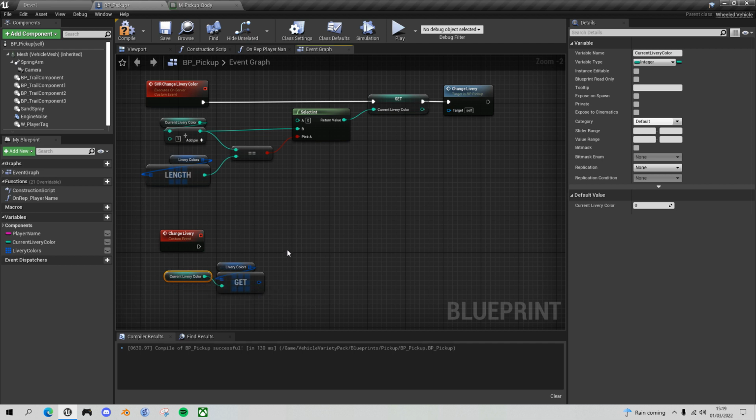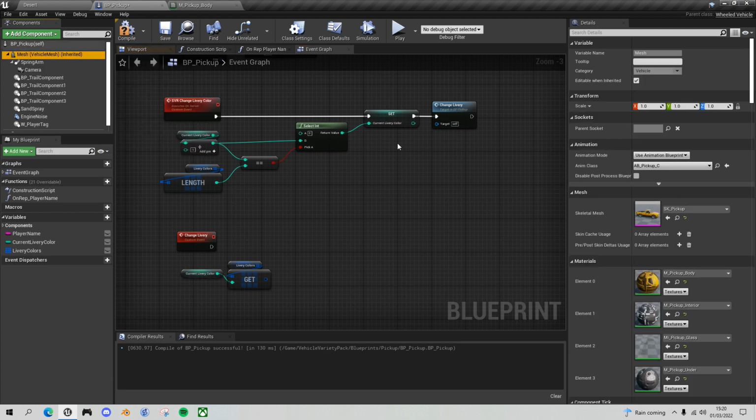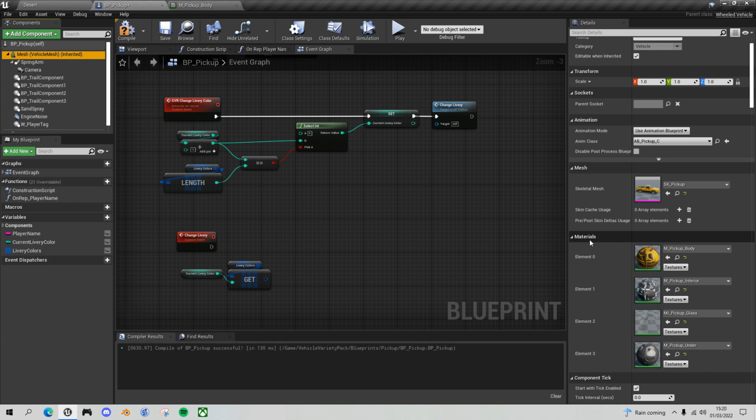Now, the way you apply colors to materials, we've got to first of all have a dynamic material instance for this pickup truck. So let's just go back to the viewport. Actually, let's go to the mesh just to show you. So the mesh has 4 materials on it, and the one we want to change is element 0, the pickup body. We're not interested in elements 1, 2 and 3.